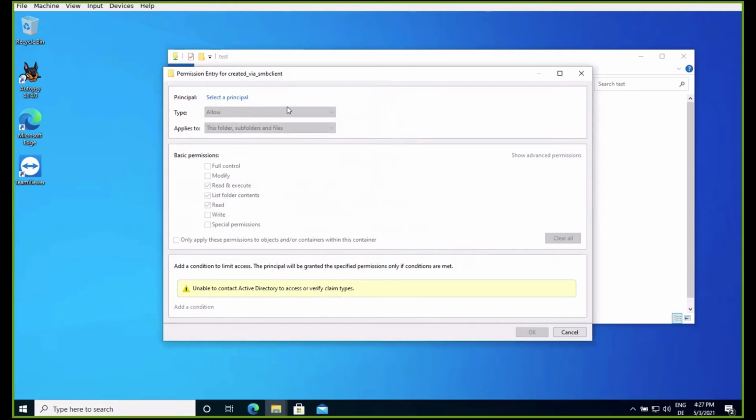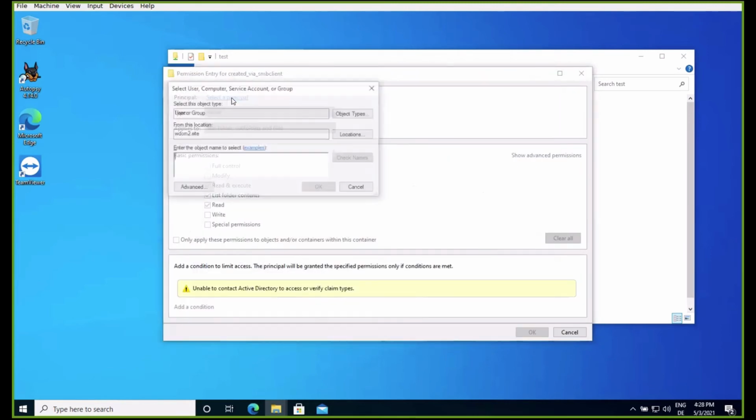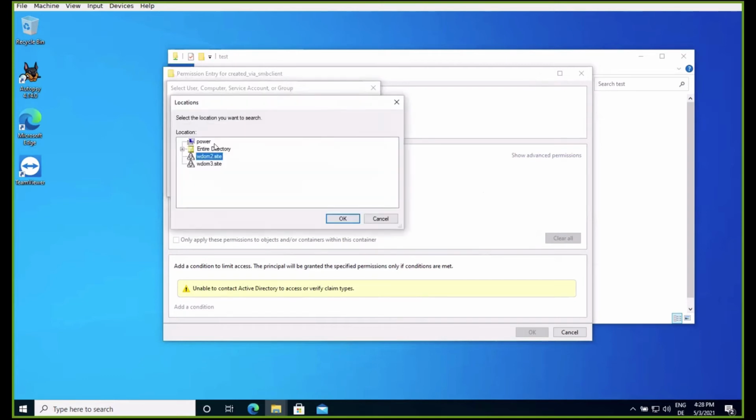If the trust would be right, then we could also add the permissions of a user or group from a trusted domain here and set file or folder permissions for that one. Okay, so we will just now add a user from our domain.